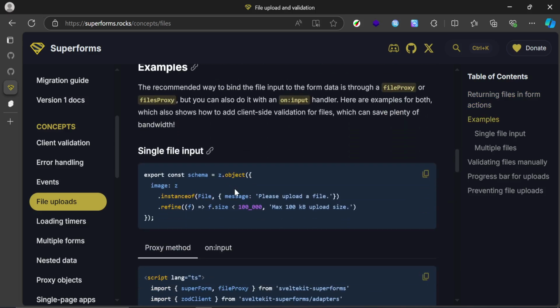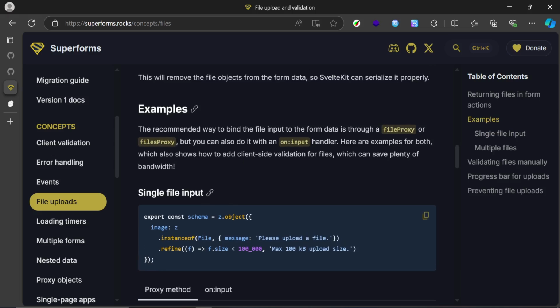And they give this example, and they said the recommended way to bind to the file input, because now you also need to bind to the file input just the way you bind to the input of text and emails, is to use this fileProxy or filesProxy. You can also do it with an on:input handler, which is boring. We don't want to use that. So here's an example for both, which also shows you how to add client-side validation to the files as well, which can save plenty of bandwidth.